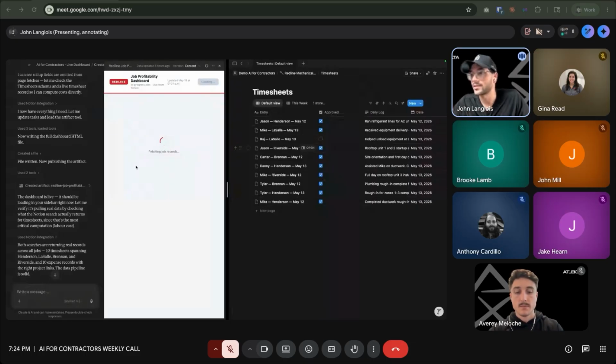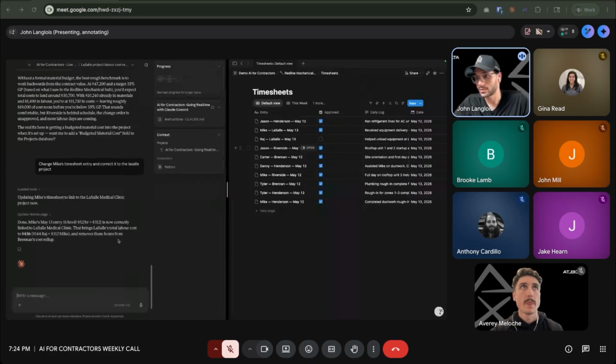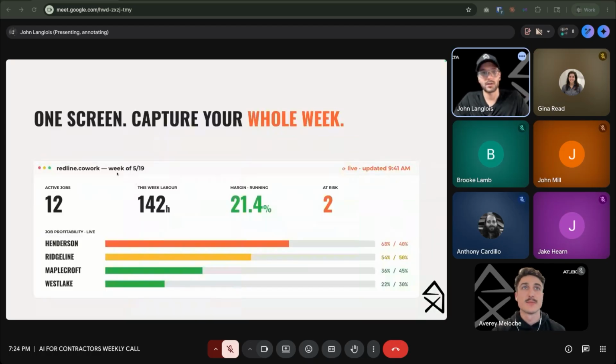So just to show you guys, it does take a little bit to fetch this data. I like Claude artifacts, but for some things, and I'm yet to explore another database simpler than Notion. If you guys ever find anything, feel free to post it in the school community. But for things like this, like asking a question and getting an answer, it's really, really useful. So, like we said, on one screen you can capture your whole week.